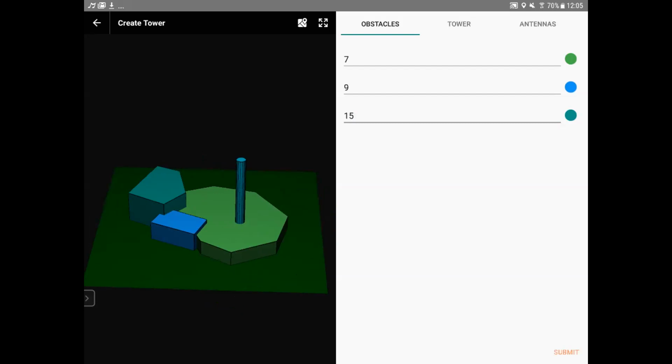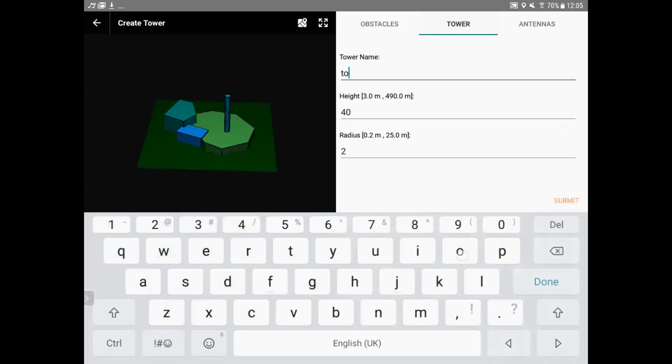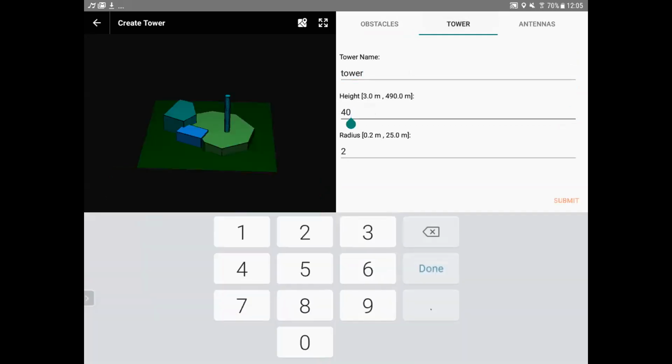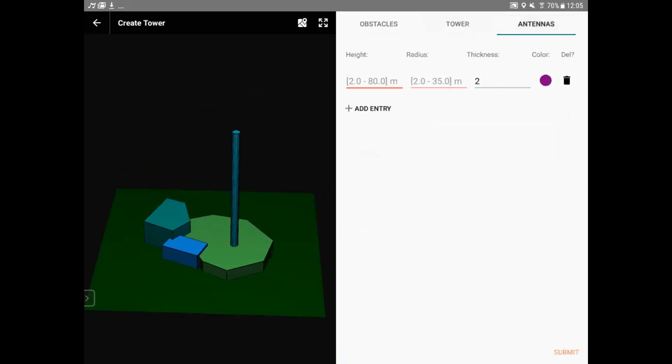So now I can switch over to the next tab, and this is the tower tab. In the tower tab, I can give my tower a name. Let's just call it tower for now. And I can give the height of the tower. So I know that my tower here is 80 meters, and I can also give it a radius different from the default radius 2, but 2 is fine for this tower.